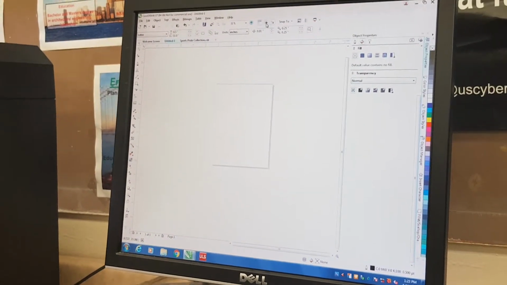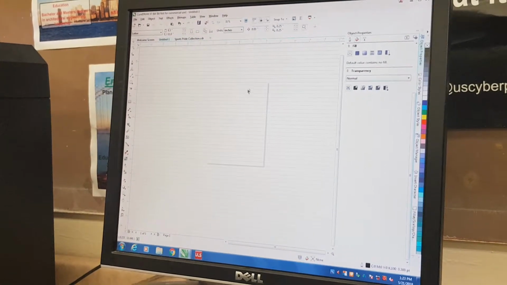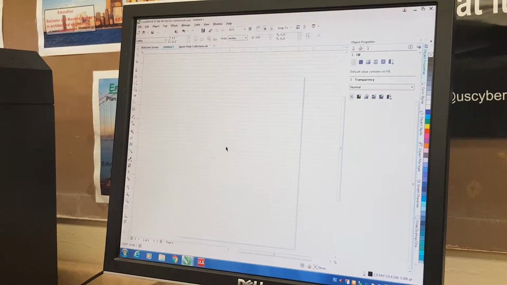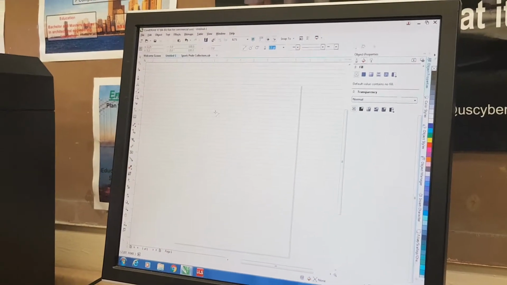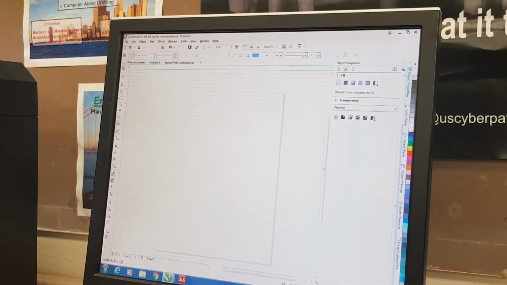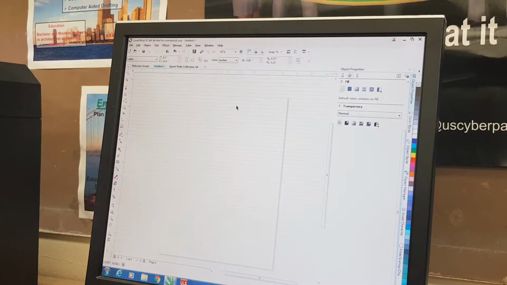Now, you go up here and you just click on this little eye thing, and then eventually a grid will come up. Now this grid is very useful because when you're drawing stuff, it can snap to it. And it makes precision drawings really easy to do.